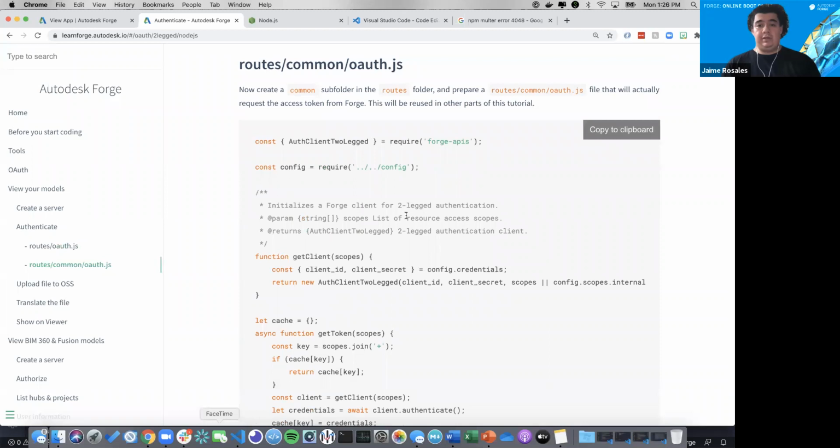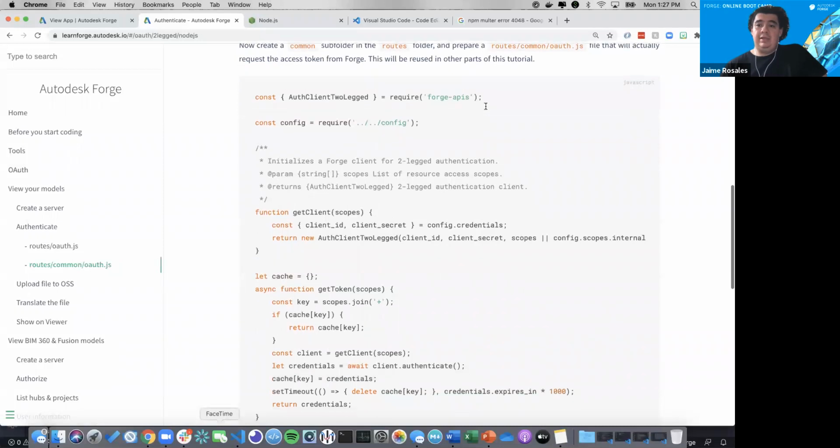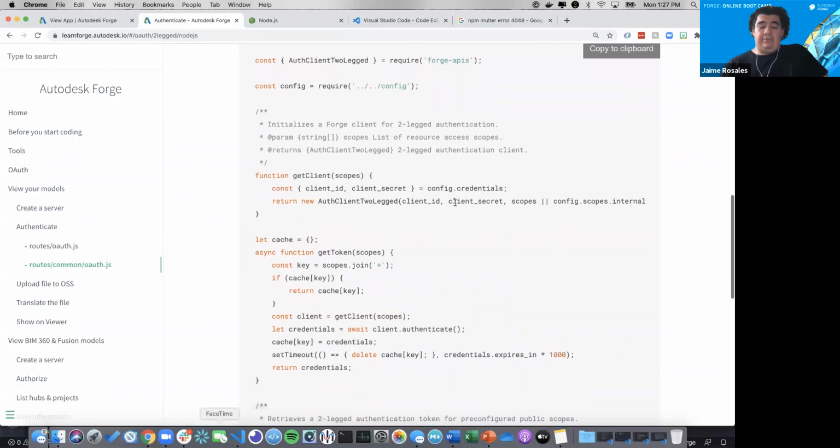So now we give you the information for creating this auth.js file. I know it has the same name, but the difference is that now it will be inside of a new folder called common. So it's a subfolder of routes. And from here, we're going to be requesting the access token for Forge. Then we have a way to do an OAuth client two-legged that will come from the Forge APIs module. We require the use of the configuration file that we did previously, and this will initialize that two-legged authentication side.